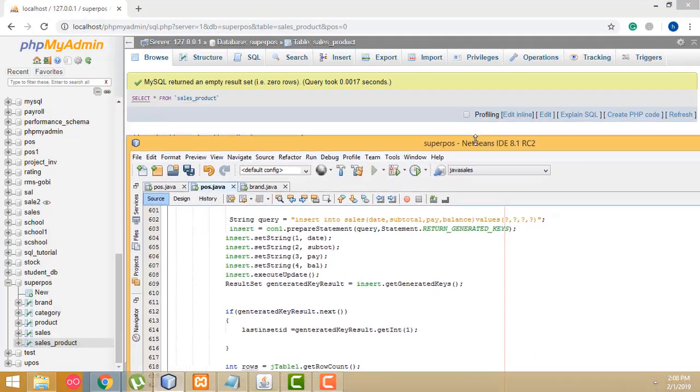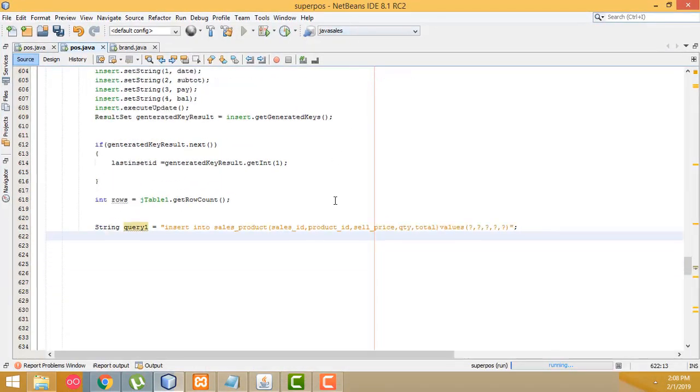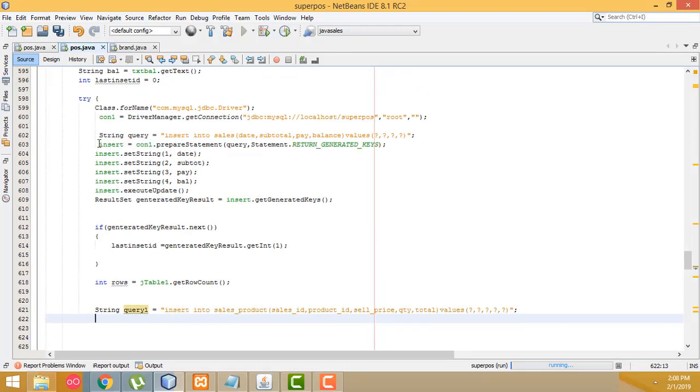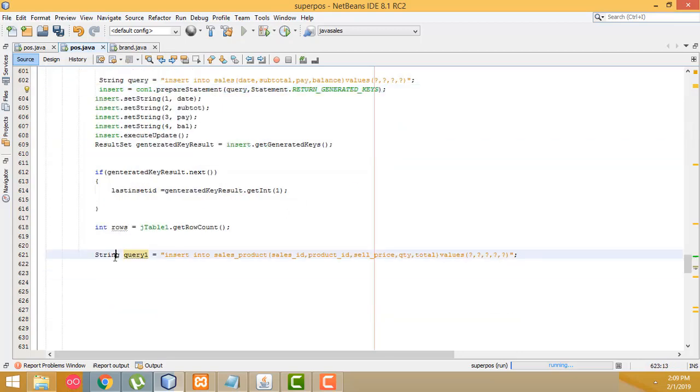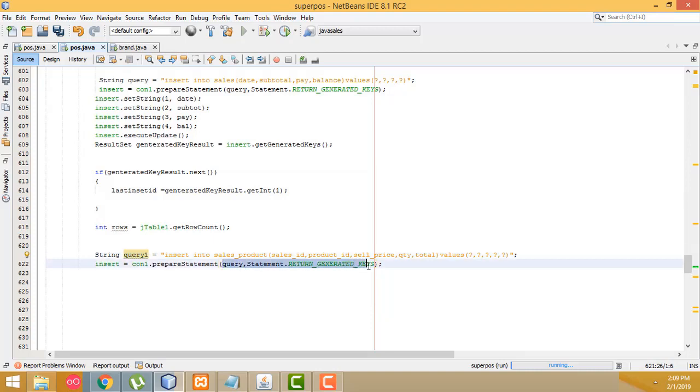Now after that I am going to create the prepare statement. The same prepare statement I am going to call here, and we have to put this query variable here. We don't need the generated key and everything, we just put it like this. That's the only thing we have to write.